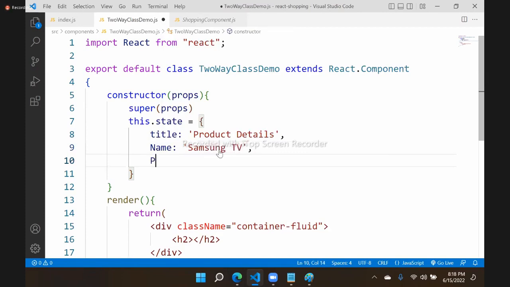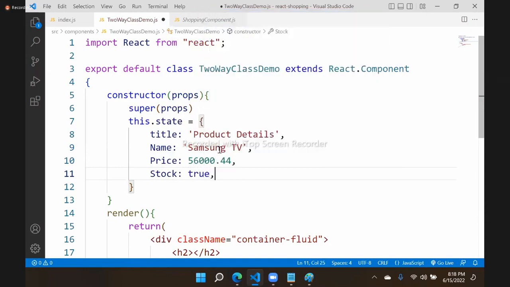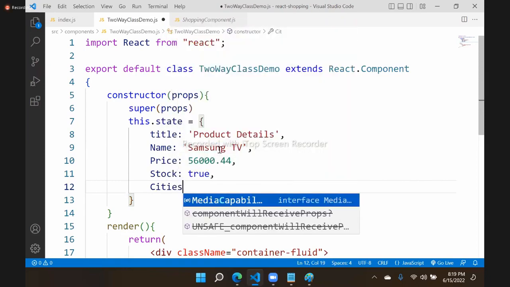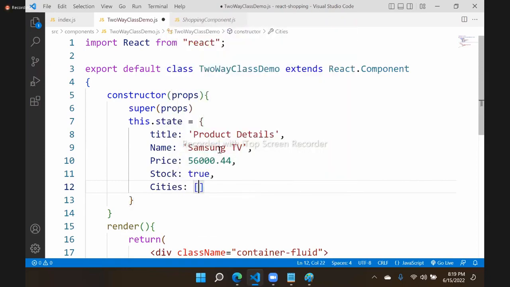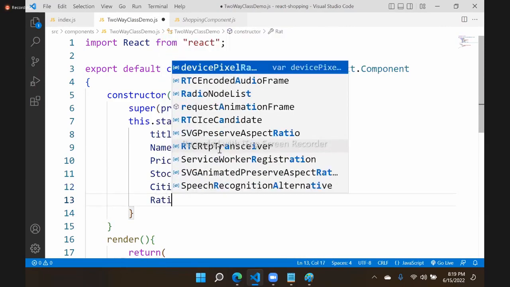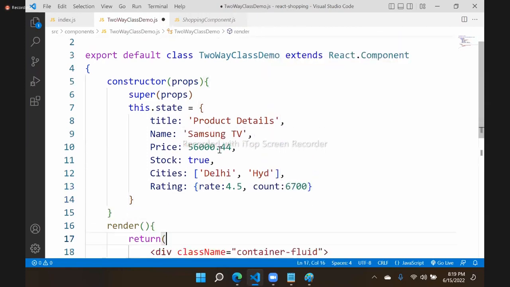We have another property. What is it? Price. This is a number type. We have another property that is stock. This is boolean type, true or false. We have another property, cities. So cities, it is an array. It is an array of string type. We have Delhi. So we have Hyderabad, like this. And we have another property, rating. And it is again an object. It contains rate as 4.5. Again, it contains count as some 6,000. Like this, we define the state.